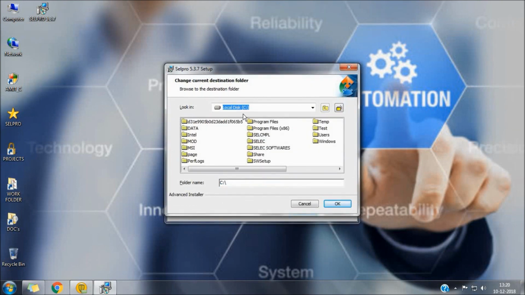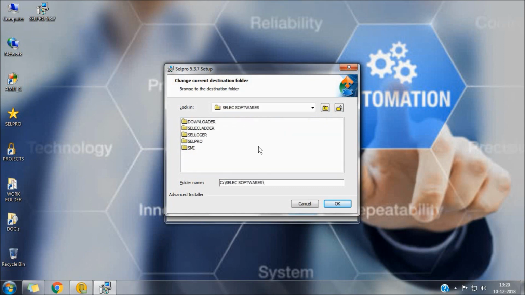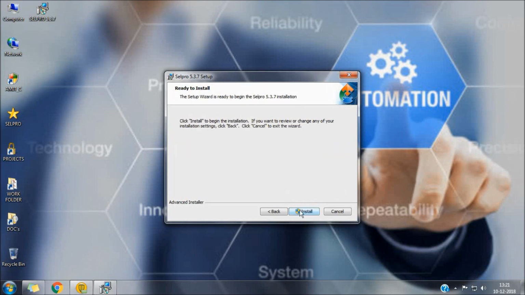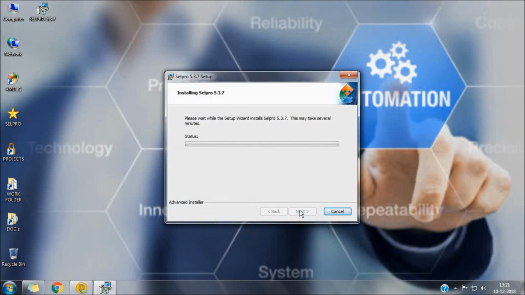Our recommendation is to create a new path other than Program Files, since operating systems above Windows 7 don't provide read and write access to all files in the Program Files folder, whereas Selpro requires read and write access while in use. Here I have created a new folder and will start with the installation. Click on Install to start installation.